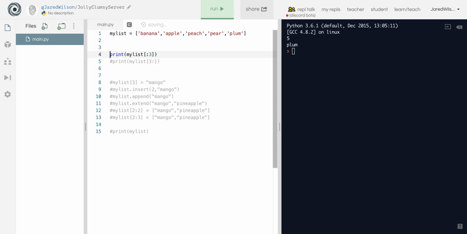So we can also use functions similar to strings. So print mylist, and then we've got this square bracket :3. So that's going to print, look, banana, apple, and peach. Now what that means is up to index position 3. So 0, 1, 2, 3. So up to position 3, it will print the first 3 items in this list.